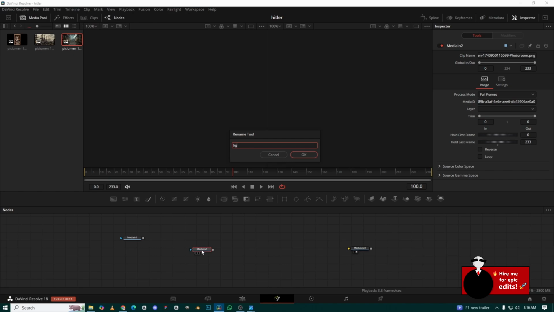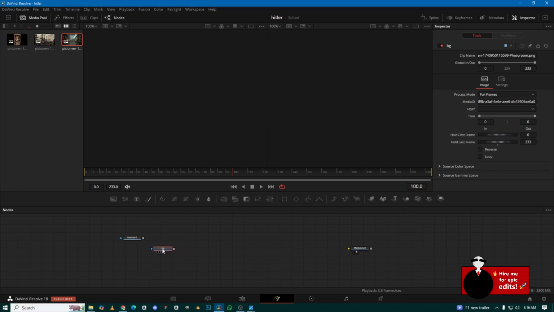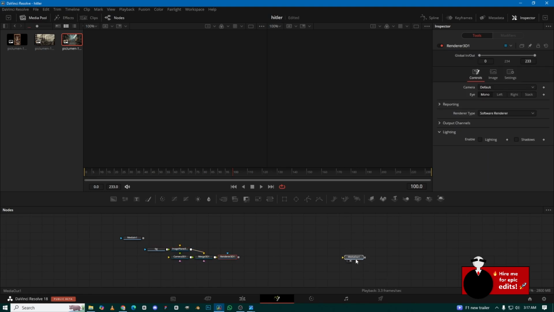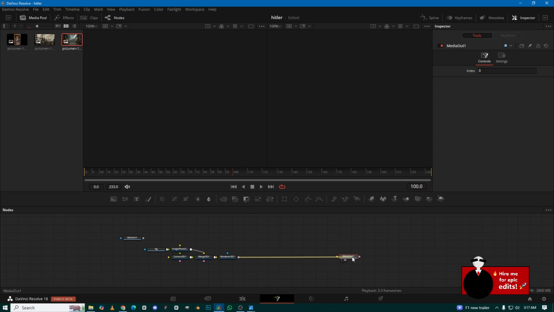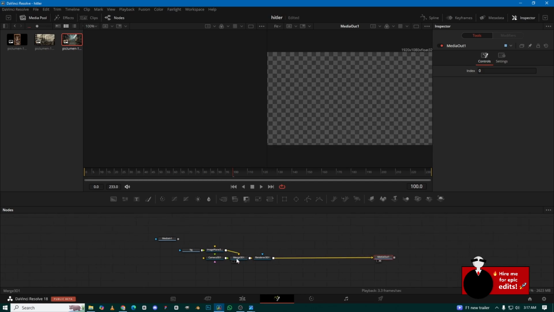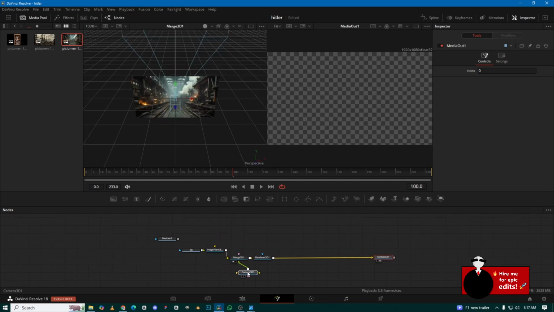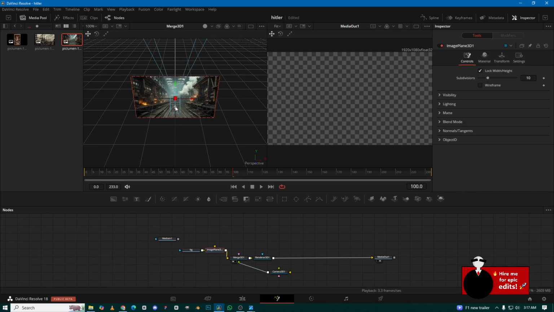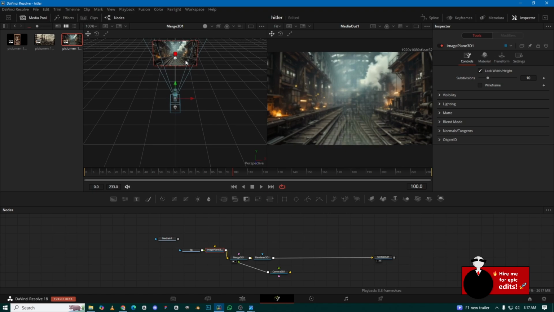Press F2 to rename the node and set it as BG. Select the BG node, then add an image plane 3D, a camera 3D, and a renderer 3D. Connect the renderer 3D to Media Out. Drag Merge 3D into the first window. Select Camera 3D and set the focal length to 50. Adjust the background by selecting the blue axis and moving it away from the camera.